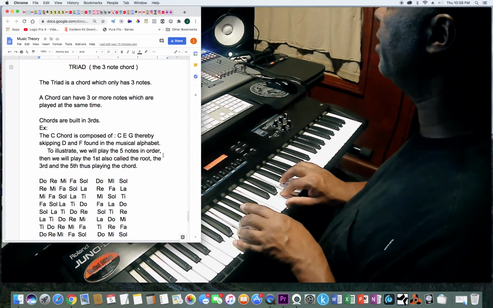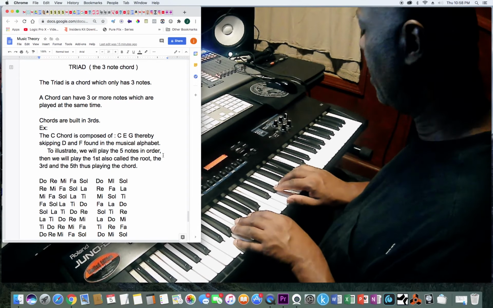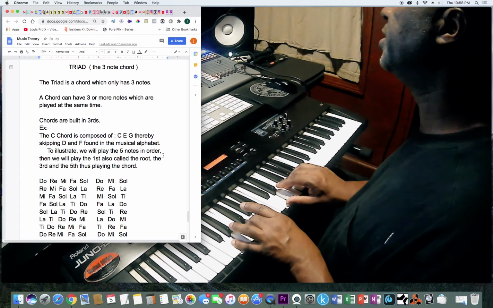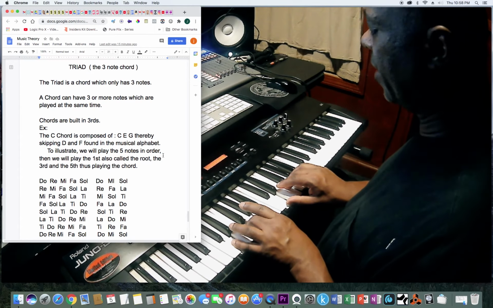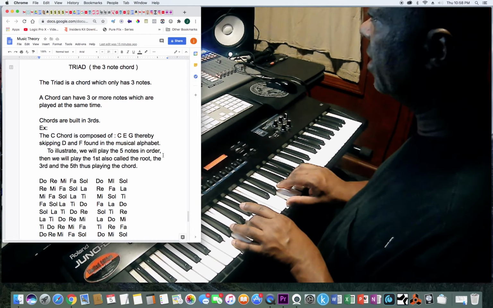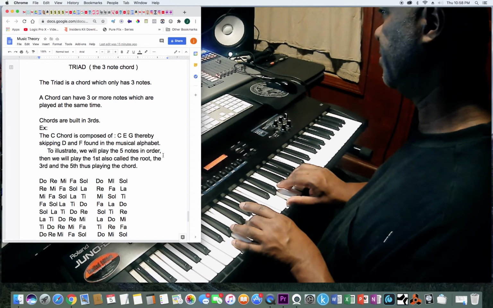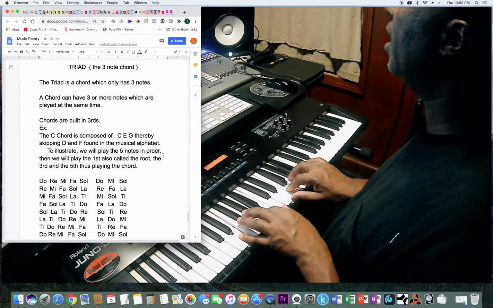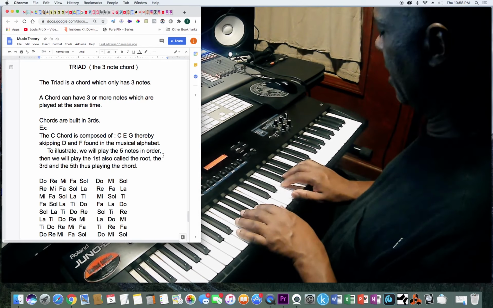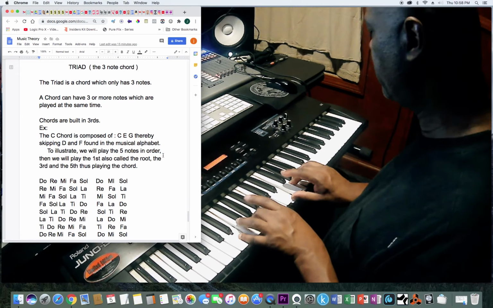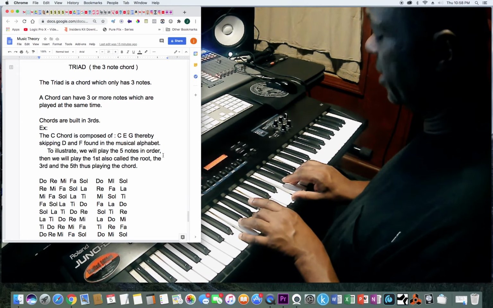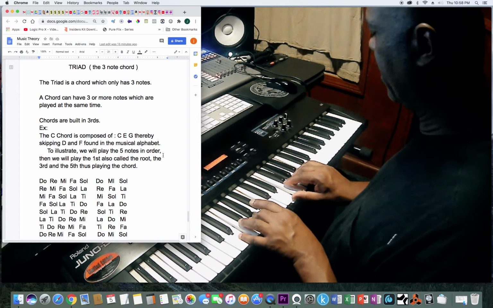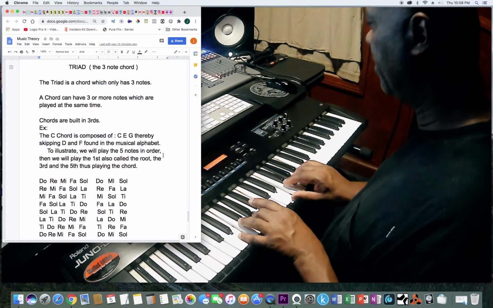Re, mi, fa, sol, la. Re, fa, la. Which in this case is D, E, F, G, A, D, F, A, right? Mi, fa, sol, la, ti, mi, sol, ti, which in this case is the E minor chord: E, F, G, A, B, E, G, B.